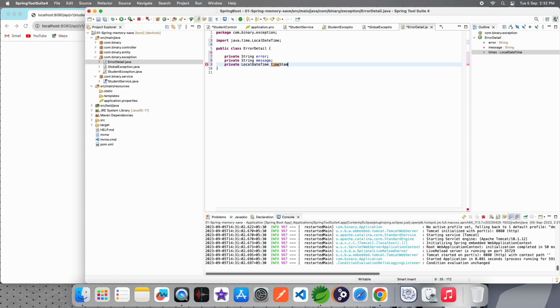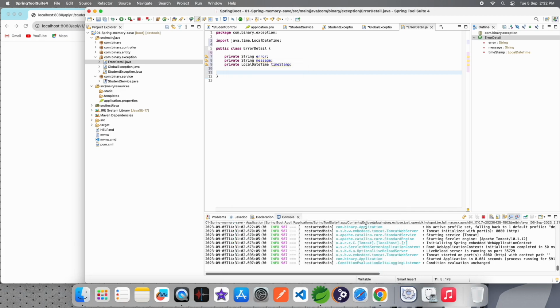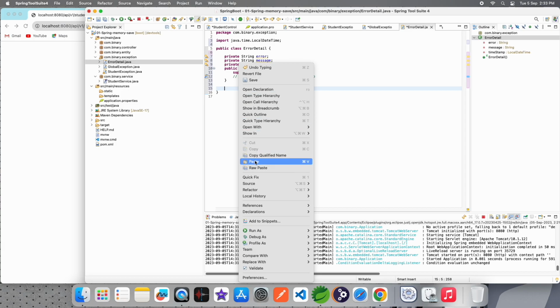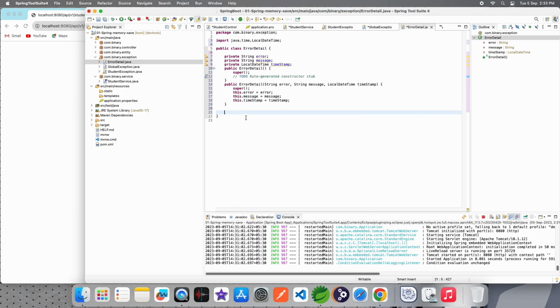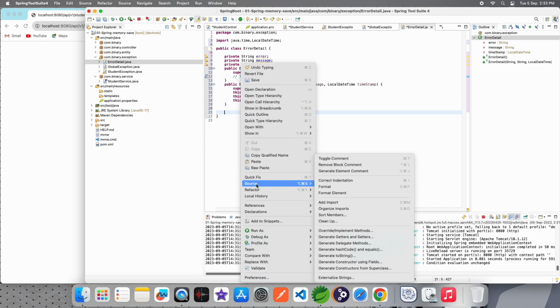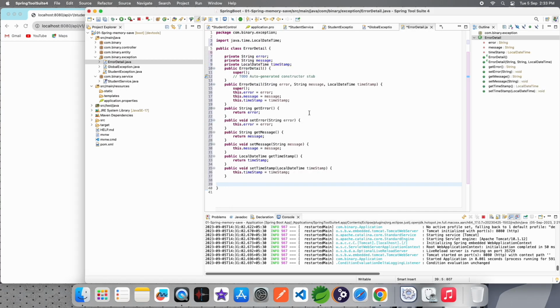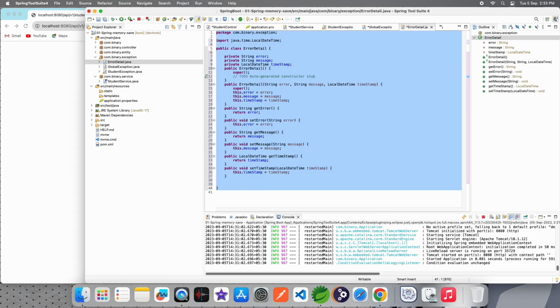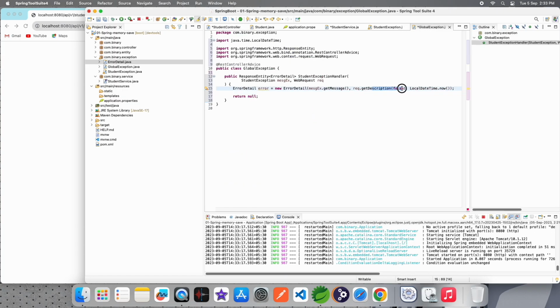And now make a constructor, a super constructor or default constructor. Next one is a field constructor, a constructor using fields for formatting. Then take getter and setter for getting or setting the fields. Now format your code, then save and return. Now the common student exception handler.